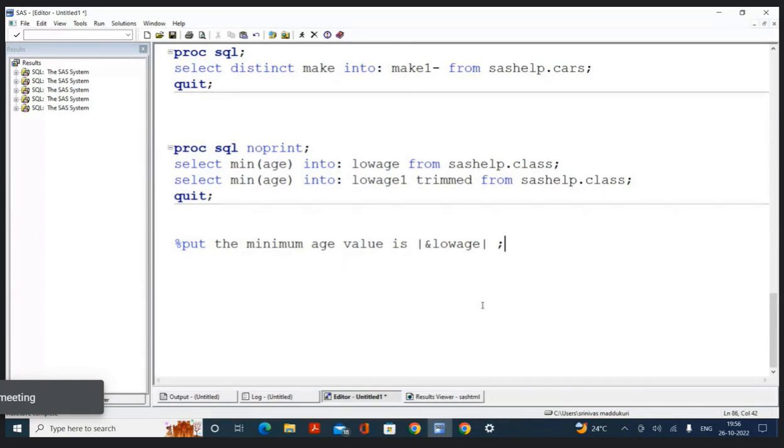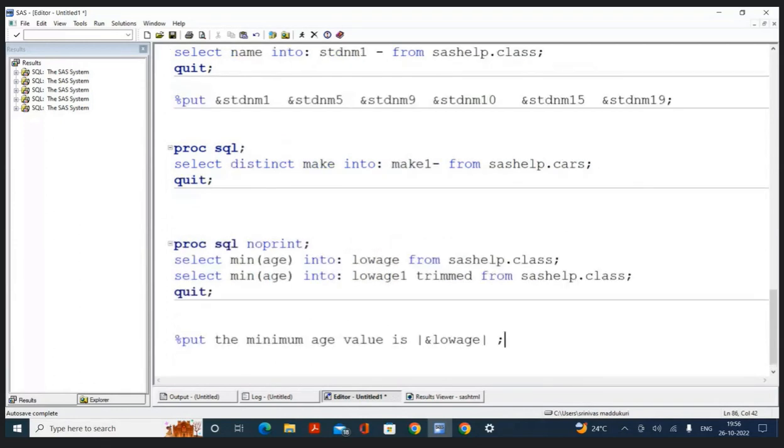Sir, the previous example, STDNM1, that one. This one, yes, sir. There also, because you have given the hyphen, it will select all the names.